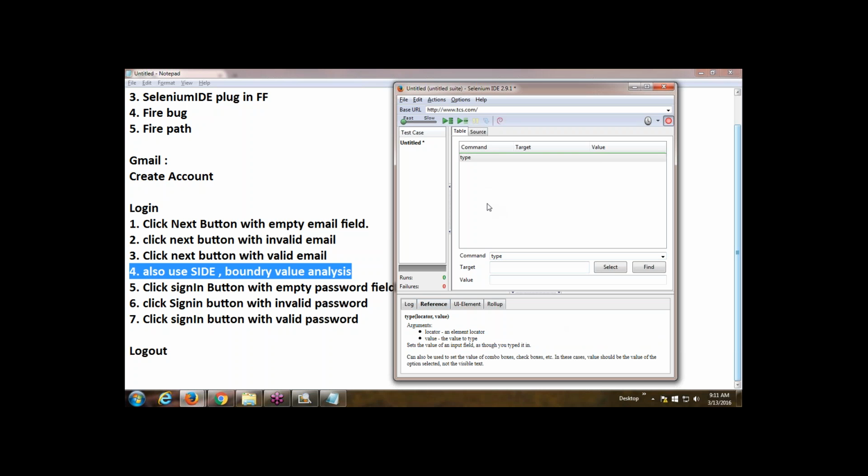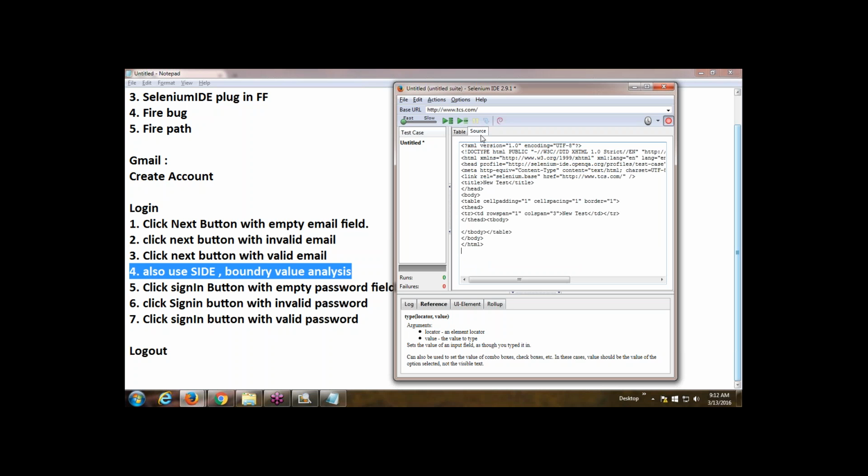Okay, now see here, this is our scripting area, and this is the way to write the script in our Selenium IDE whenever we are writing our own. Now see, there are two tabs. One tab is table format and the second is source format. Whatever is displayed here is the tabular format. Everything we are using here, like command, target, and value, will go according to the field. Same thing you can see in the source tab.